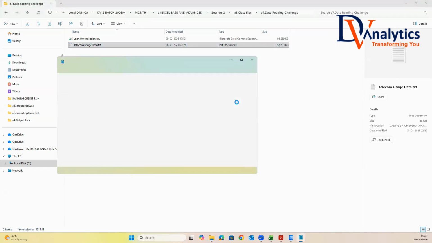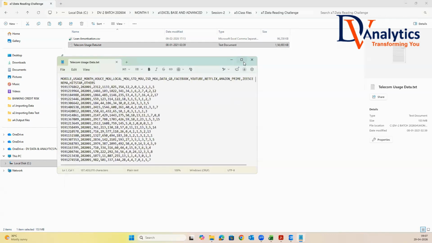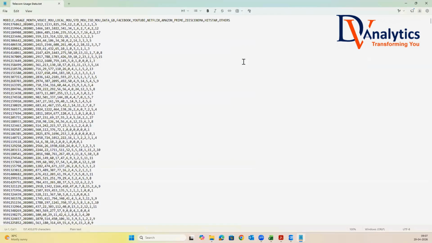What do you see in the text file, guys, here? What's the delimiter? Comma. Can you see where the cursor is? Before M, below it's saying line 1, column 1. Yes or no? Right? Yes.